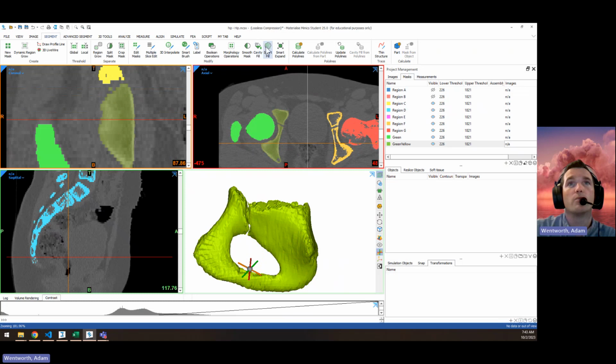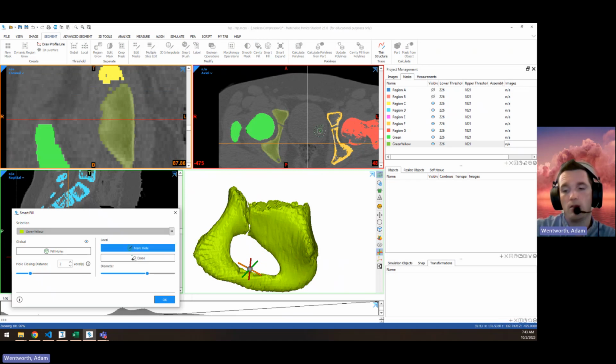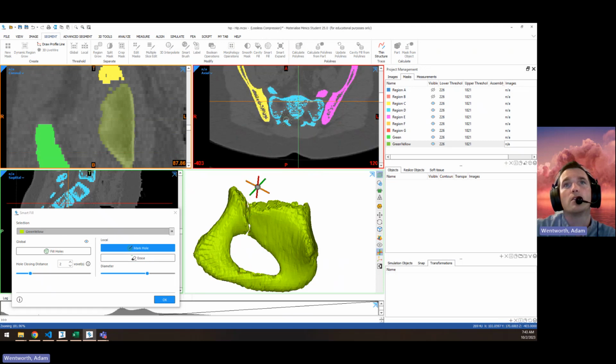Sacrum is probably one of the hardest bones to fill in because there are so many natural holes in it for nerves. And so you just kind of see that, and it's helpful on the 3D if you see that is the region D.